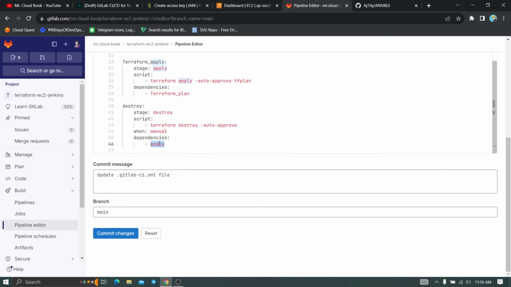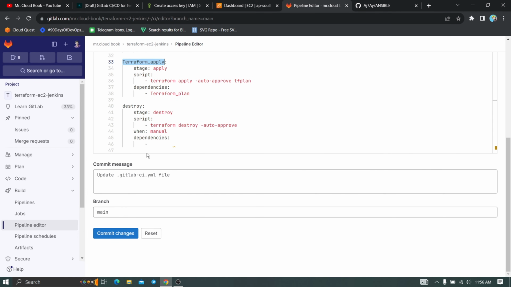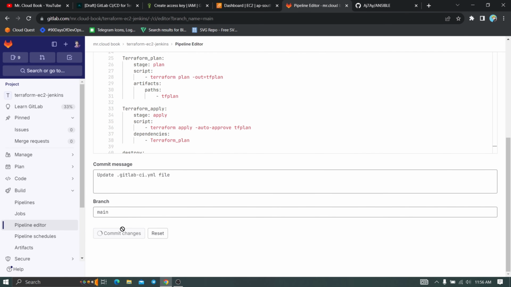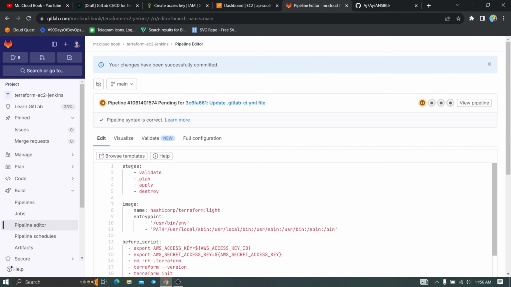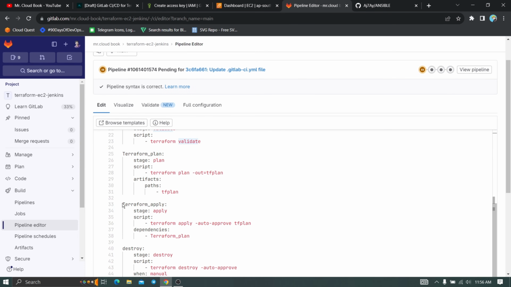So I need to use this one also, the job name. Whenever this job completes, it will depend on that job only. So you can see here now the pipeline syntax is correct, working fine. So just click on commit changes. Last time I used stages, that's why it's throwing the error, but we need to use this particular job name.